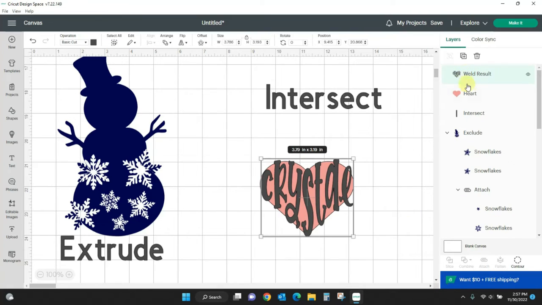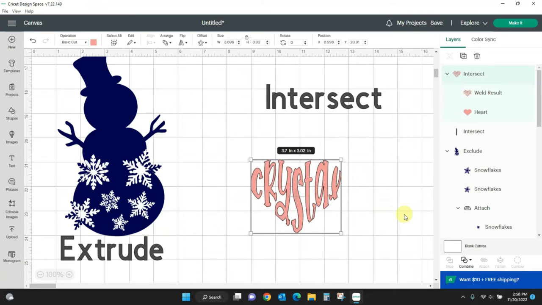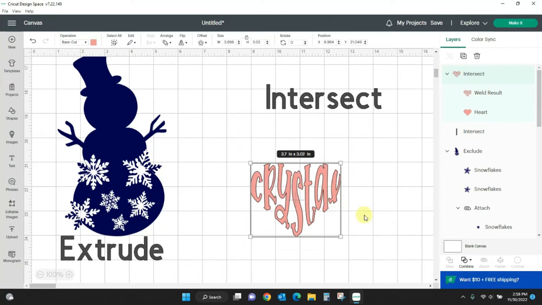So here are my letters. Here's my heart. I'm going to hold shift and select my heart. Now they're both selected here. Now I can come to combine and intersect, and my letters just turned into the shape of that heart. It sliced out the extras and it left the heart shape.